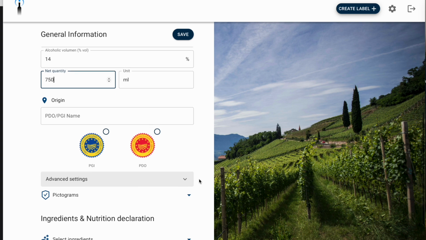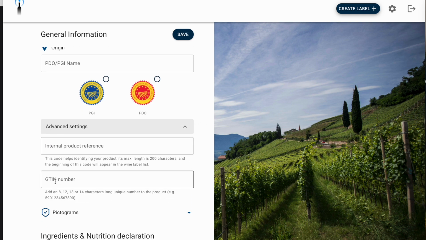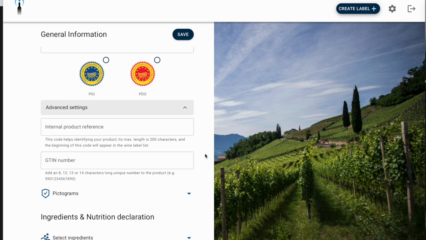Here in advanced settings again, what we're going to see is an internal product reference and a GTIN number. These are two fields the consumer does not see. This is only for your own use. If, for example, you don't internally manage your references by wine name, but you have some other internal system, or for example, you don't want to show the harvest year to the consumer, but you still need to keep record of what harvest year is what QR code, you can do it here. It'll appear on the list that we saw in the beginning, but the consumer will not see it.